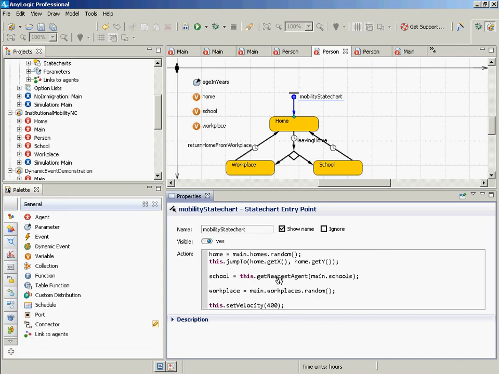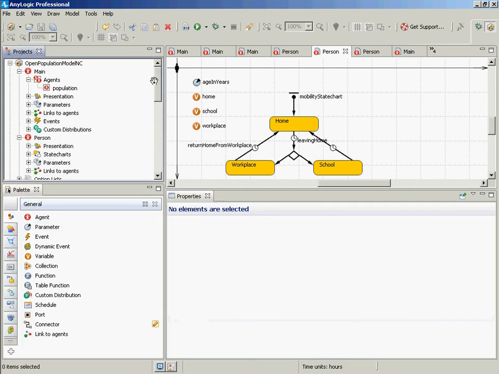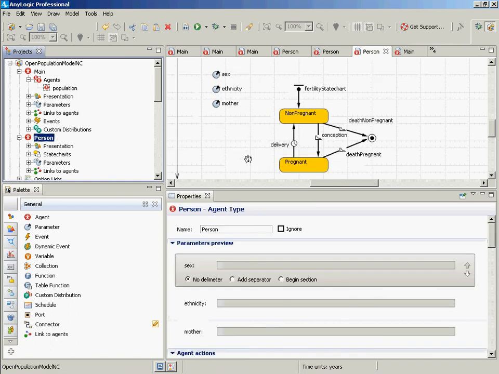Okay. Now, sometimes we have to write it. Like when this delivery takes place, we have to say, okay, who's the baby's mother? And it's me. It's the one who's giving birth. It's this. It's the person who's giving birth, the one who has this state chart. The state chart is running associated with a particular person, and it's denoted by this. So that's the mother, she's the one giving birth. She's the one undergoing delivery. She's the one that's been pregnant and now is undergoing delivery.